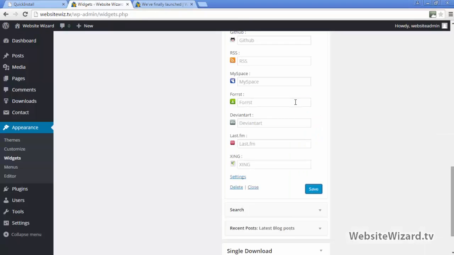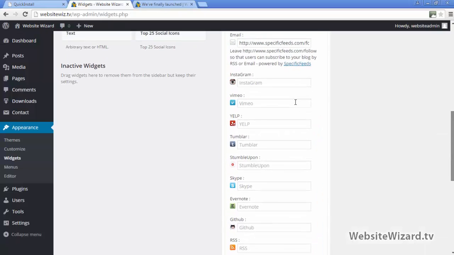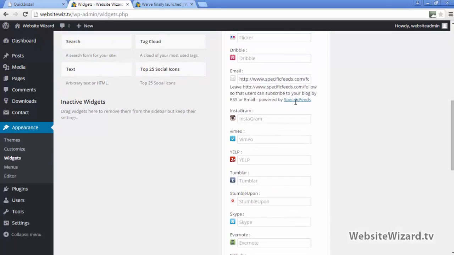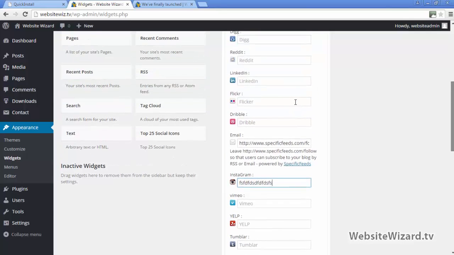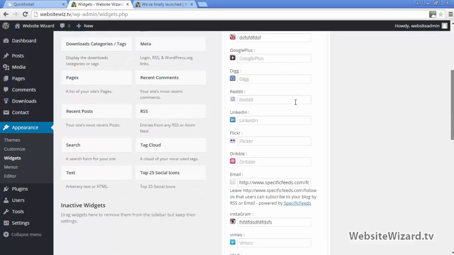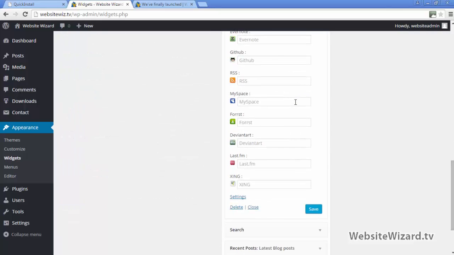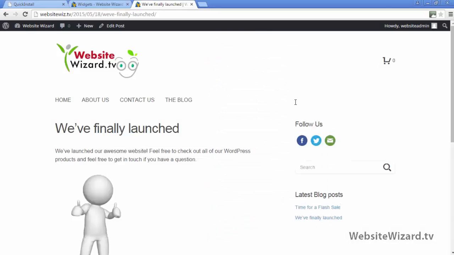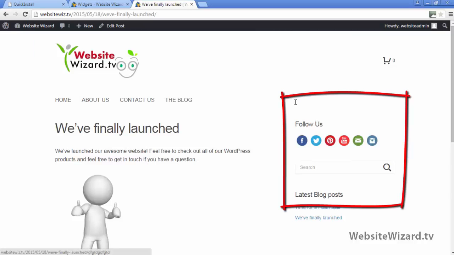So if you go back to the WordPress dashboard, scroll up, you can add a few more here. If you've got Instagram, for example, you can add your Instagram page. If you've got YouTube, you can add your YouTube here. And if you've got Pinterest, you can add your Pinterest page URL. And once you've done that, again, you need to click save, come back to the website, click refresh, and we can now see our Facebook, Twitter, Pinterest, YouTube, and Instagram.